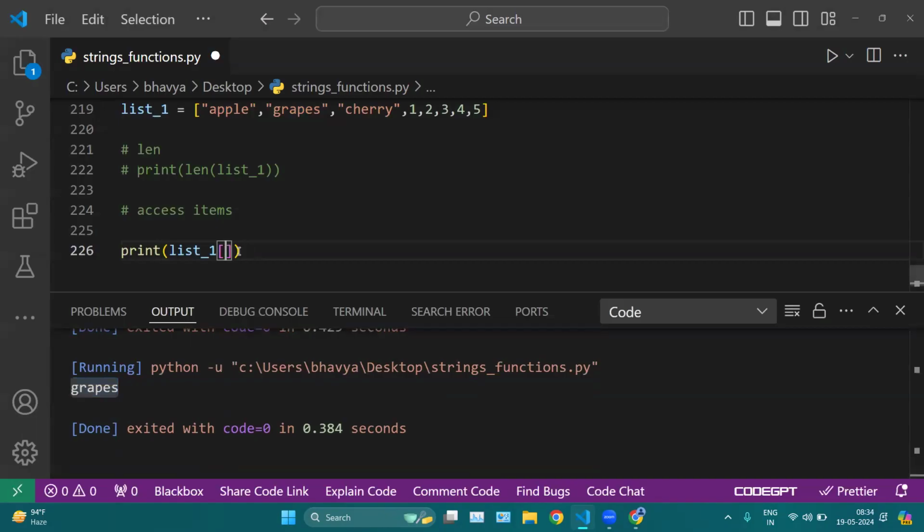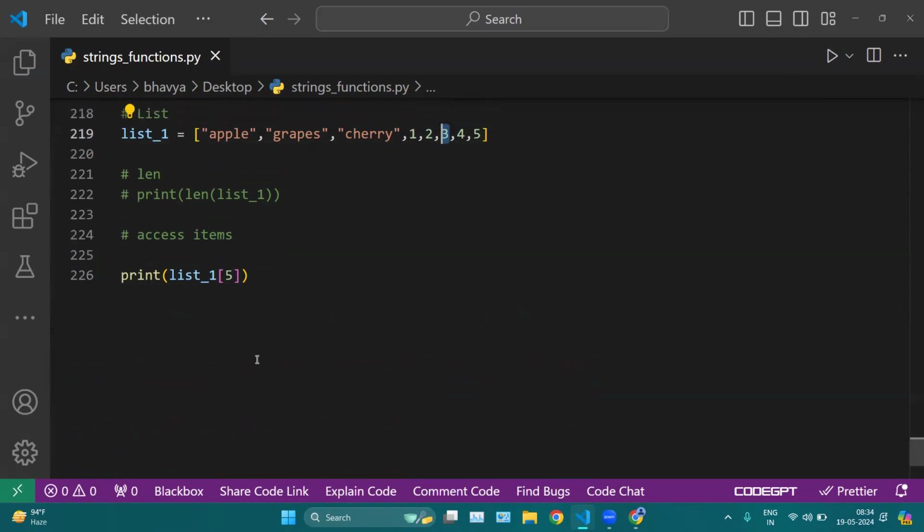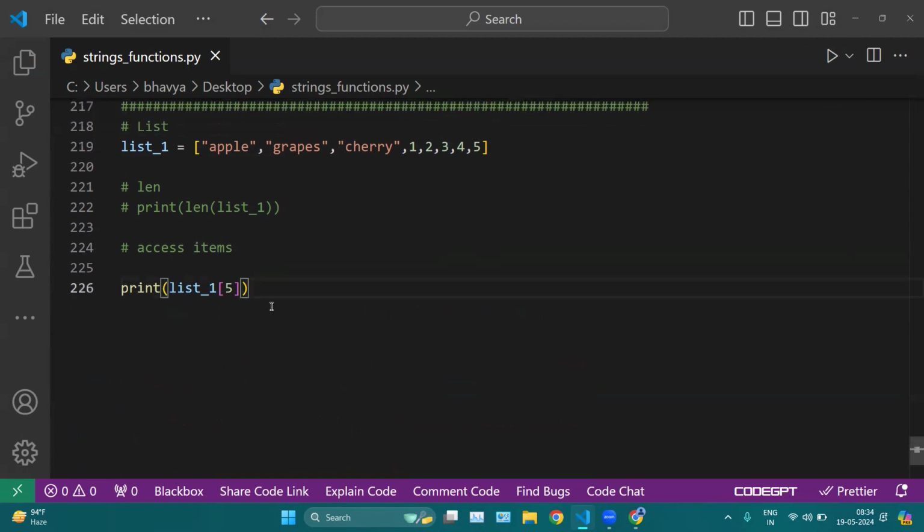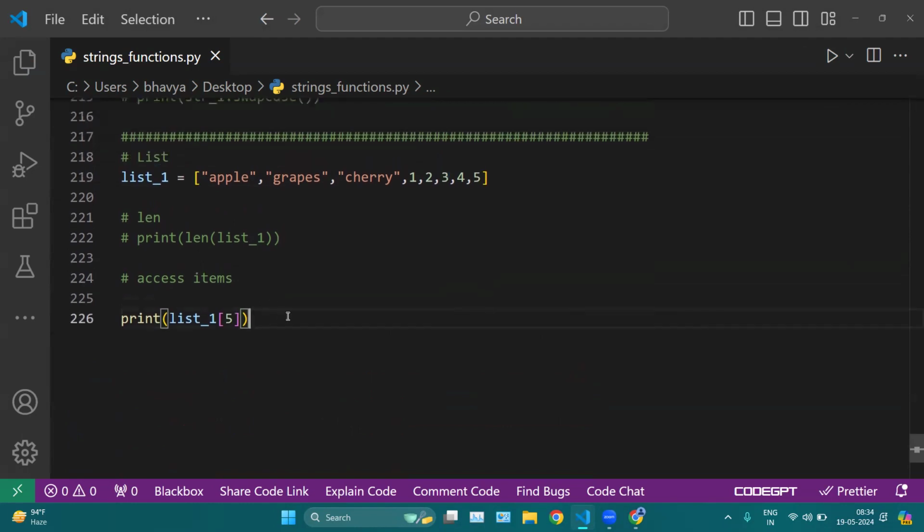Let's say we put the fifth element here. What is the fifth element? 3. It is the same as strings. We are just accessing elements on the basis of index number. Same as we can perform slicing.